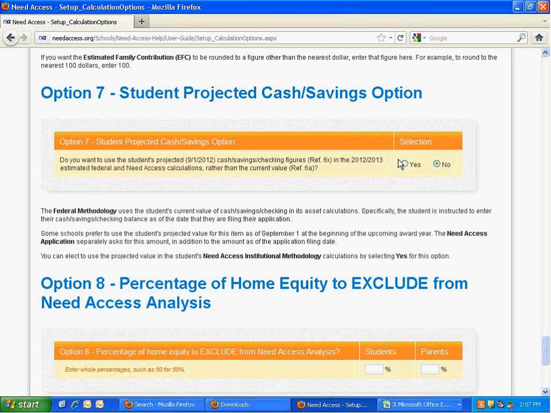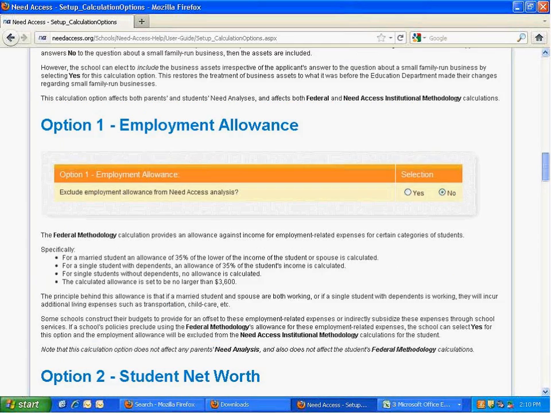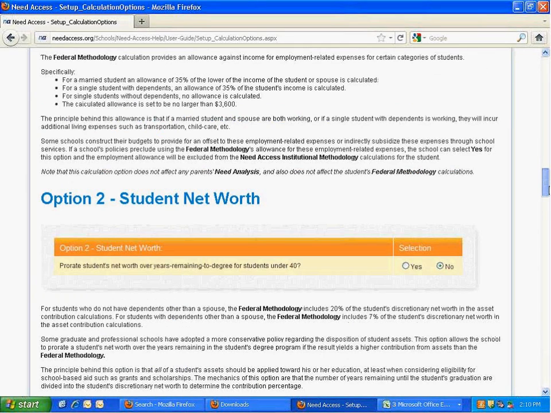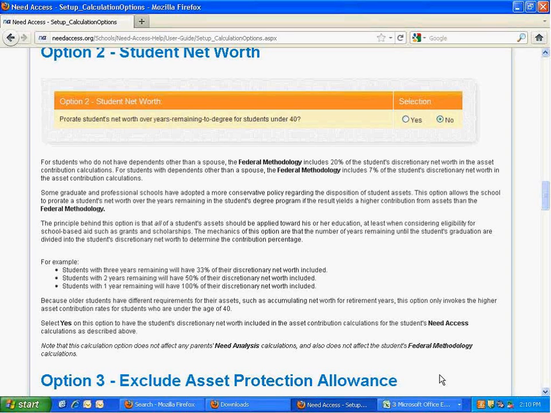Hey, Jim, this is Brett from Suffolk Law School. In the option 7 that we just went over, it looks like in the question that you answer yes or no, it says, do you want it to affect both the federal methodology and the Need Access methodology? And then at the bottom of the paragraph it says this will only affect the Need Access methodology. Am I missing something in there?